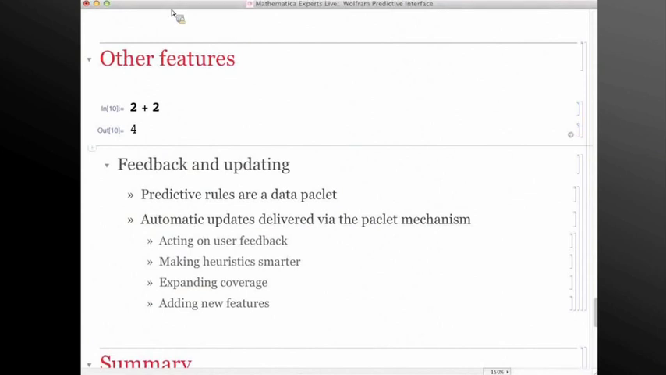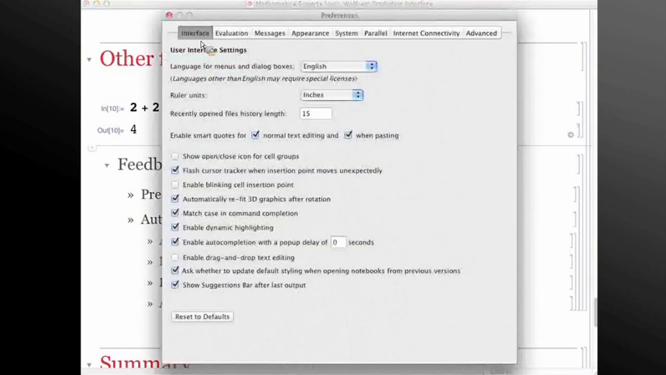Now, Lou, you showed there briefly how you can minimize it. Can I turn it off completely? Sure. If you find that you don't want to see this appearing after every output, even in minimized form, you can open up the preferences dialog, and at the bottom of the interface pane is a checkbox for turning it off.